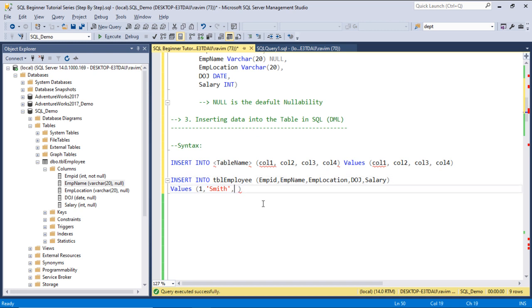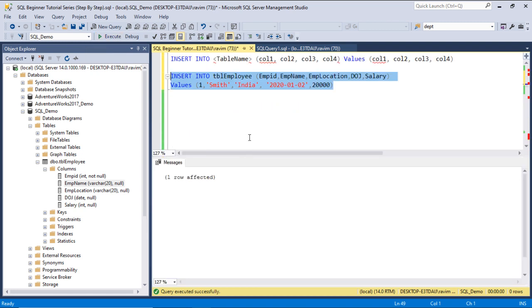You can also check out the other databases. And the employee location, which is, you can say, India, is also a text column, so it should be enclosed with single quotes. The date also should be enclosed within single quotes. So 2020-01-02, which is year, month, and date. Salary here is a number, so I just give it directly without any single quotes. So this is inserting one row. Let's go ahead and insert the data into that particular table.